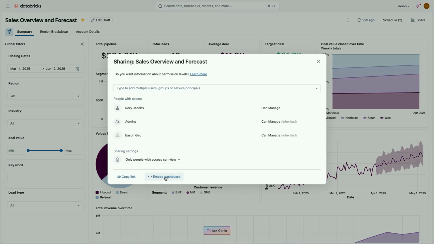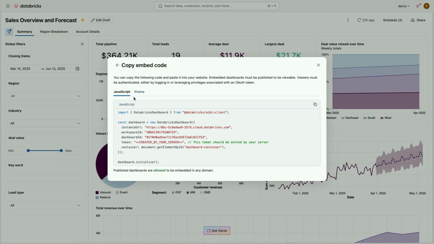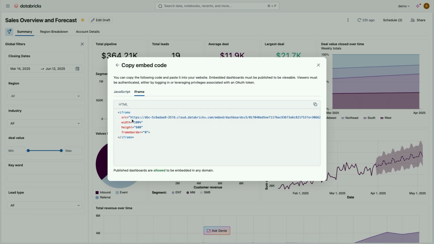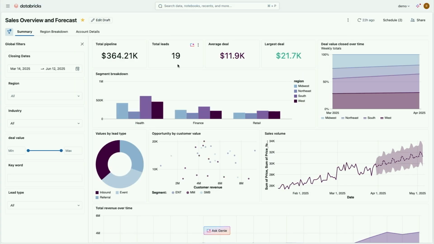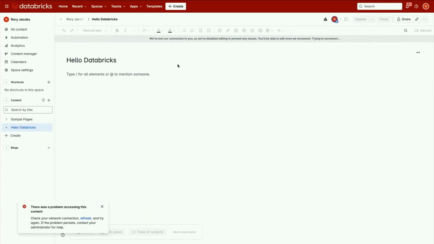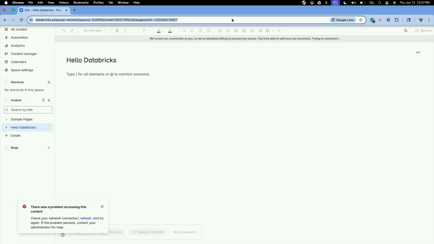All right, so if I hit embed dashboard, you see JavaScript. We're not doing code. We're going to do iframe. Let's just take all of this. It'll be easier. All right, that'll be good enough. I'll trim it in a second. Okay, so there we go. And let's go over to our Confluence page. And I have a Confluence page prepared here. Lovely. I think I got disconnected from the network, so I'm going to reload it.